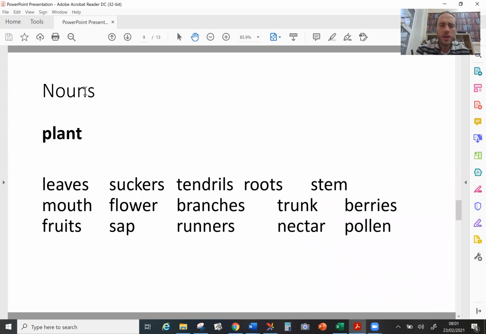Well, first of all, you need to have your nouns. So your noun, what you're describing today, your thing, your object that you're describing is a plant. So there's your noun, the plant. Now, plants have got other nouns attached to them. So a plant is a thing, but on a plant, there are other nouns, other things. Here are some examples: leaves, suckers, tendrils, roots, stem, mouth, flowers, branch, trunk, berries, pollen, nectar, runners, sap, and fruit.